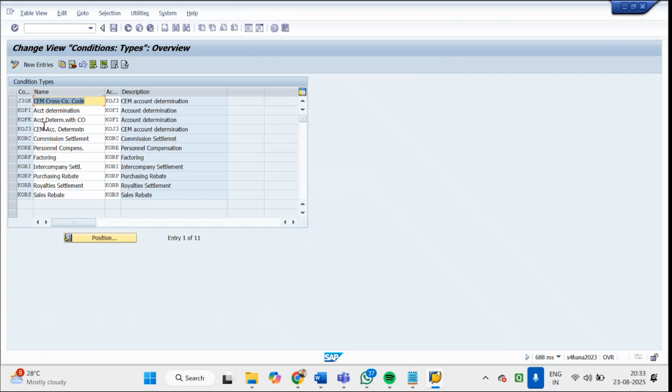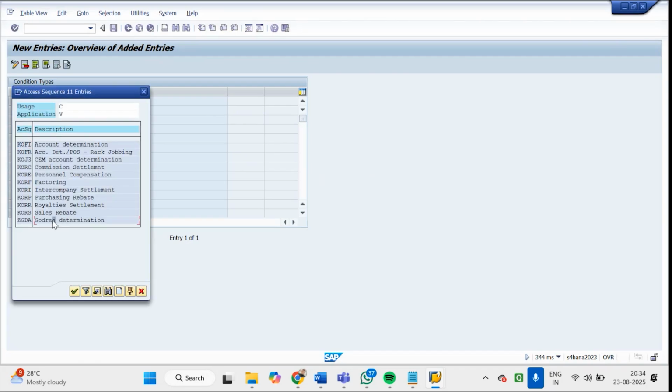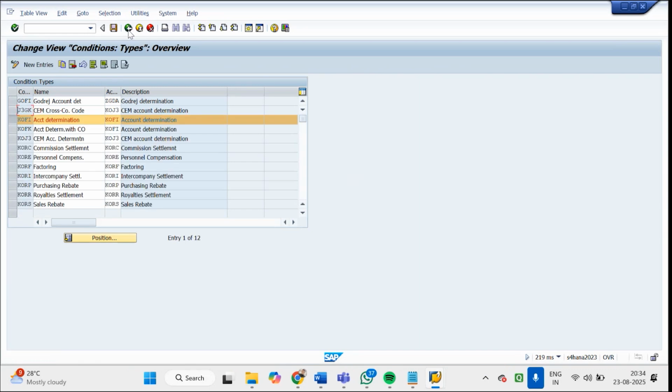And here also we have a standard. See, this is the standard KOFI. Either you can use the standard or new entries. You can give, for example, GOFI. Instead of KOFI, I'm giving GOFI. And here under the access sequence column, we select the access sequence for revenue account determination. See this one. The condition type is defined and we assign the access sequence here. And next, we have procedures. Back, and there is a next.